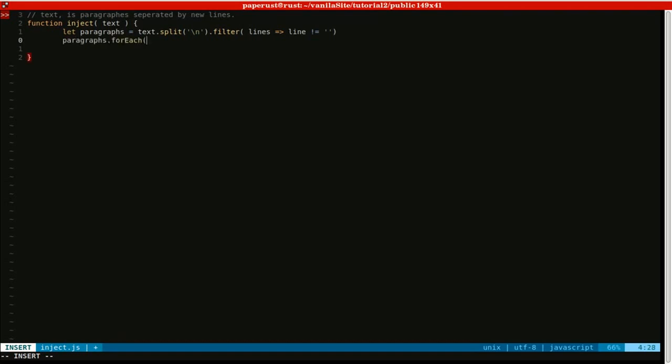Now JavaScript arrays come with a function called forEach, and it just runs over all of the components of the array. So for each paragraph. In JavaScript, we can define a function with the keyword function, then a function name, and then params. But we could also define anonymous functions that have no name.